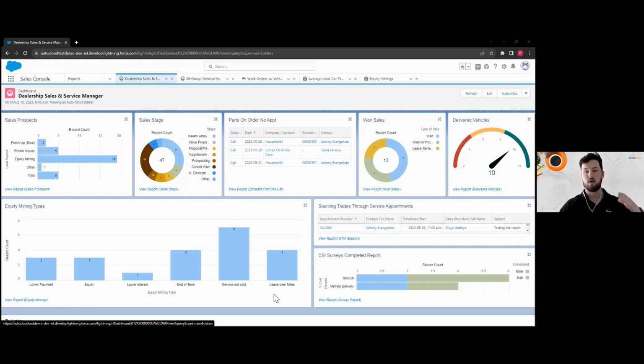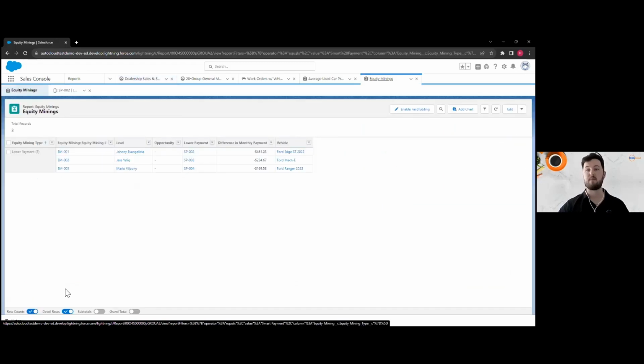They go, okay, you know what? Or your sales manager is going, okay, we haven't had very many service not sold leads recently, so I'm going to dive into that section of the report and start assigning out some of those leads to some of my salespeople. Or I'm going to dive into the lower payment section and start assigning out some of those leads. And as soon as I click on that lower payment part of the report, I'm automatically led to not just the report, but a filtered version of the report that only shows our lower payment equity mining opportunities.